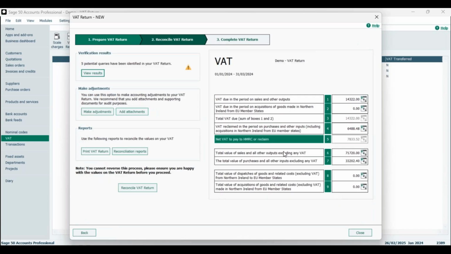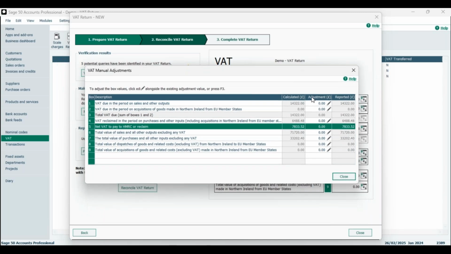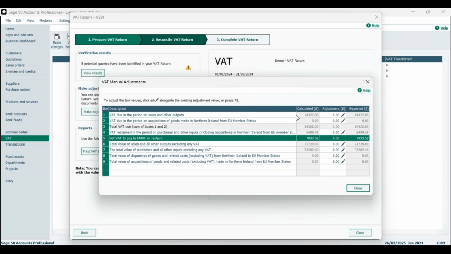Further to that, you can make adjustments. So by clicking on make an adjustment, if you check the box on the right hand side and you click on make an adjustment and you think, hang on a minute, these aren't right, for example, and this is just an example, HMRC have said that I've got to add £100 to my VAT return, I can add that here by clicking on make an adjustment.